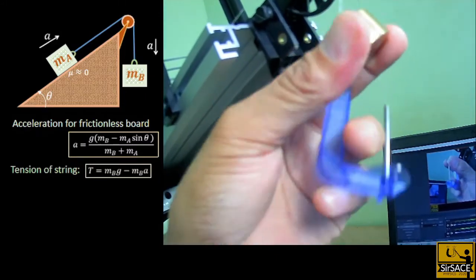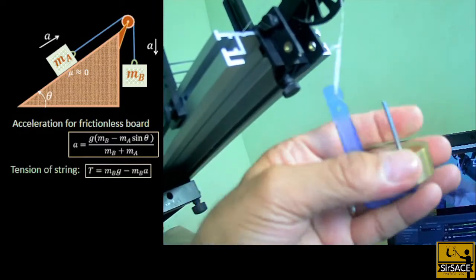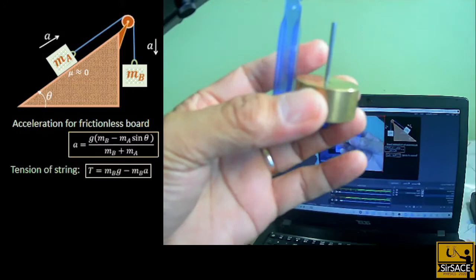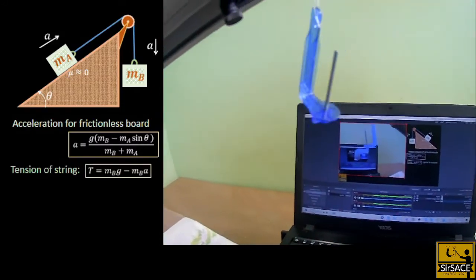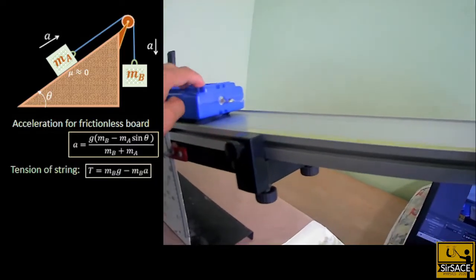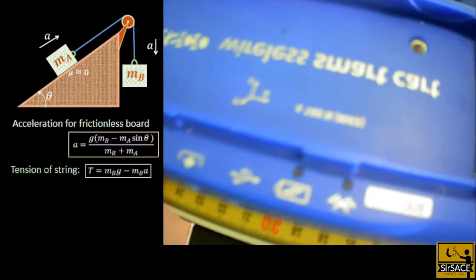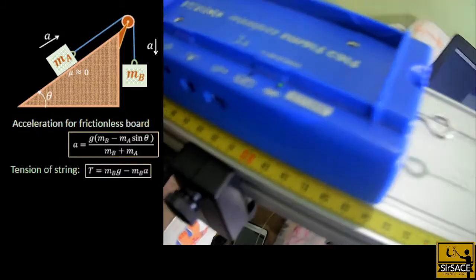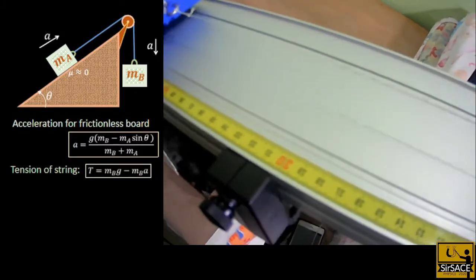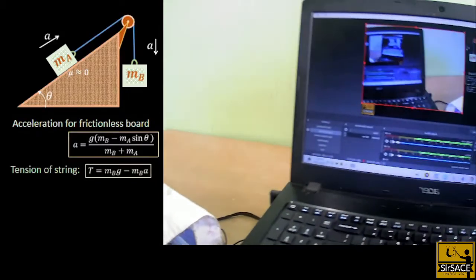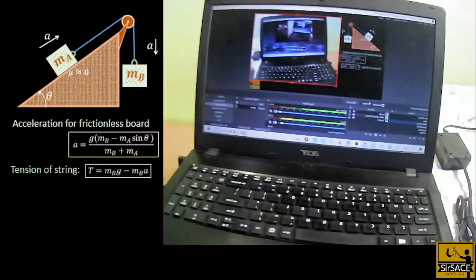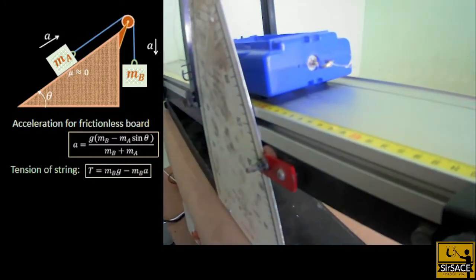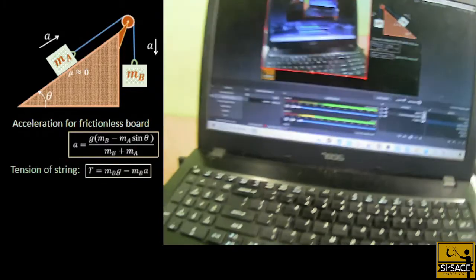Then we will insert a load on the slot, and we will change the load for different trials. This will serve as our mass B, the hanging part. Again, this is our smart cart. It has built-in sensors inside. It is wireless, so we have Bluetooth that will be used to communicate to the PC. So for now, the smart cart and Bluetooth communicate with each other. Every time the smart cart records the data, it will be transported to the PC.